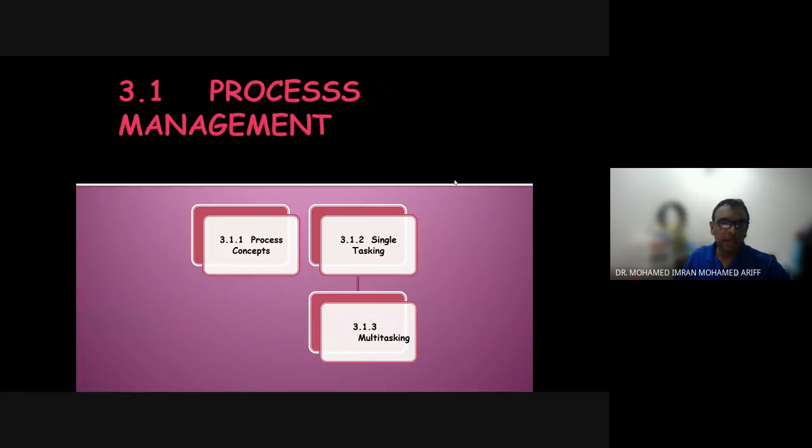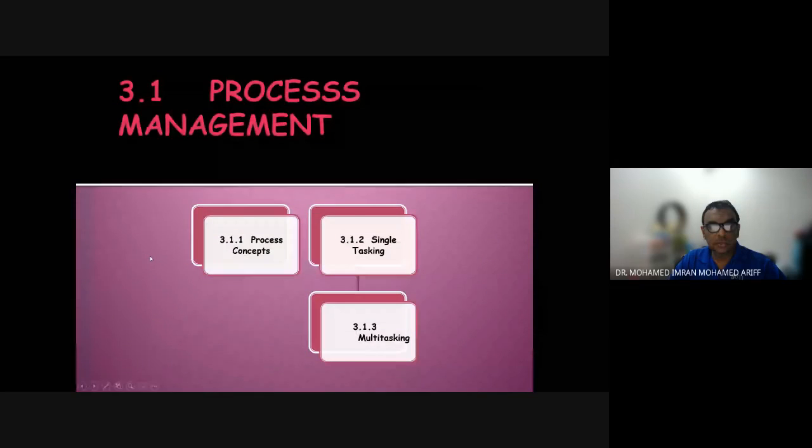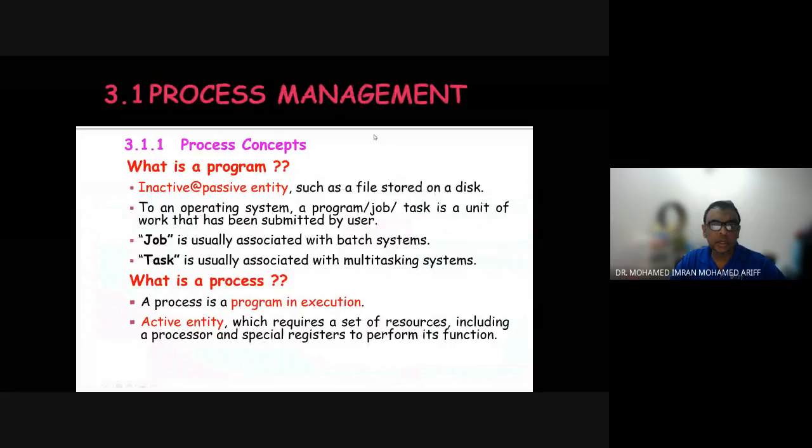So what I would like for you to understand today is 3.1, which is the process concepts. We will be talking only about process, and a little bit about tasking and also multitasking. Okay, what is a program? A program is what we say as an inactive or passive entity.